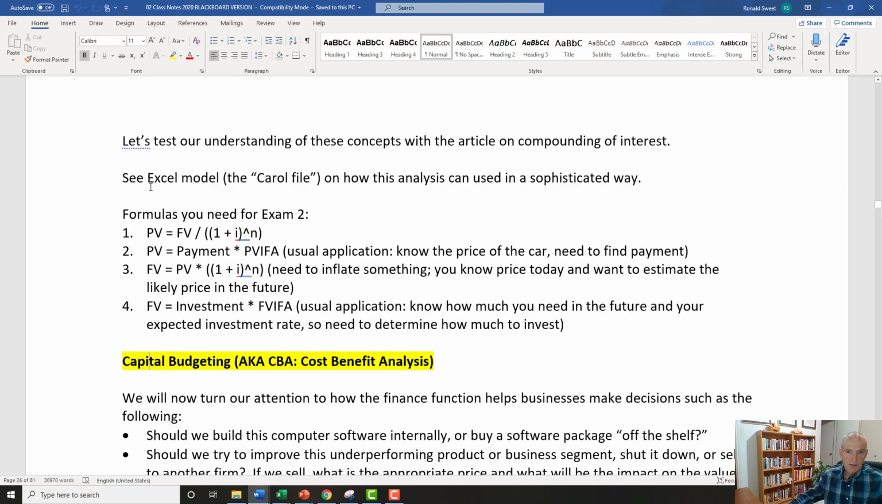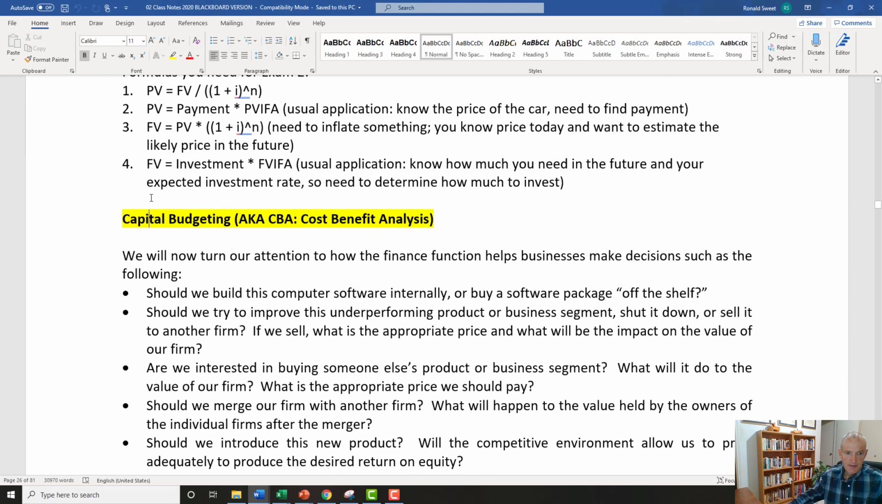I'm on about page 26. Look for the capital budgeting, also known as CBAs, cost benefit analysis. I actually don't like the term capital budgeting because a lot of accountants, because we use the word capital budgeting, think the word capital means things like buildings and computers and trucks. They think of them as capital assets, but the word capital is actually not referring to assets. It's actually referring to liabilities and net worth.